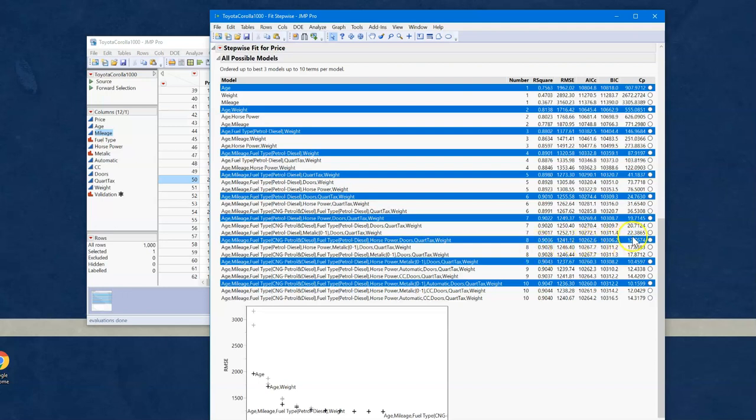If we were to go with the 8 variable model, then the variables to be included would be age, mileage, fuel type, horsepower, doors, quarterly tax, and weight. And if you recall, this is the same model that backward selection had chosen for us. Cp is not too far off the number of predictors, and the root mean square error is 1241. It is slightly lower in the 9 predictor model.